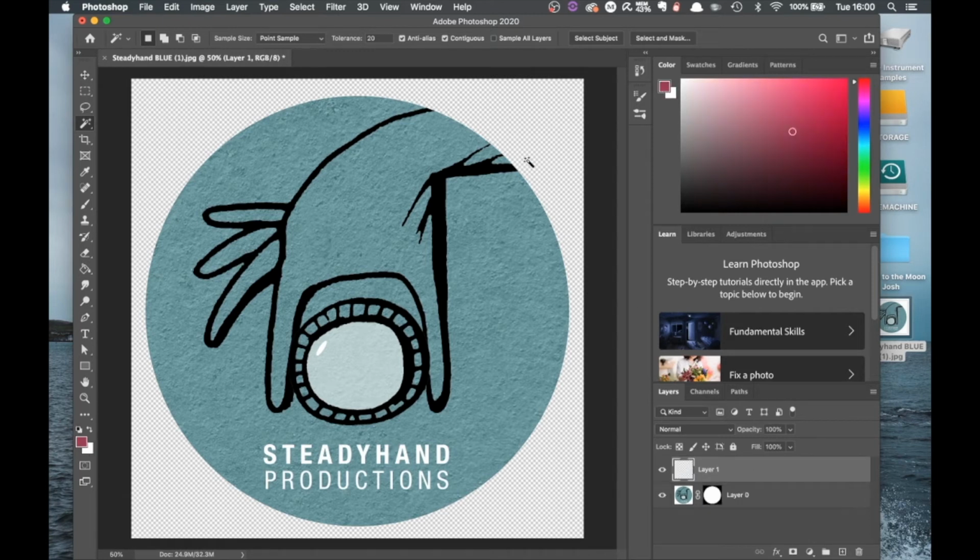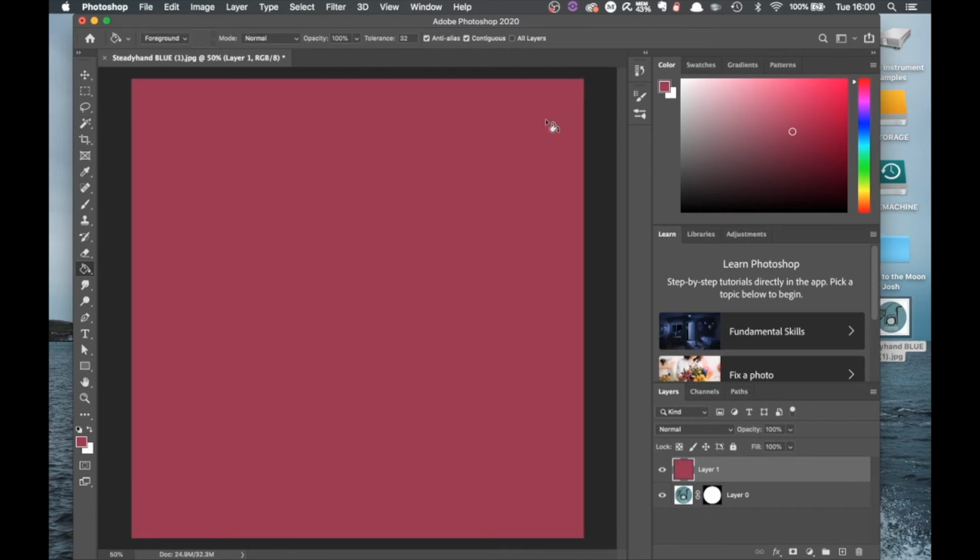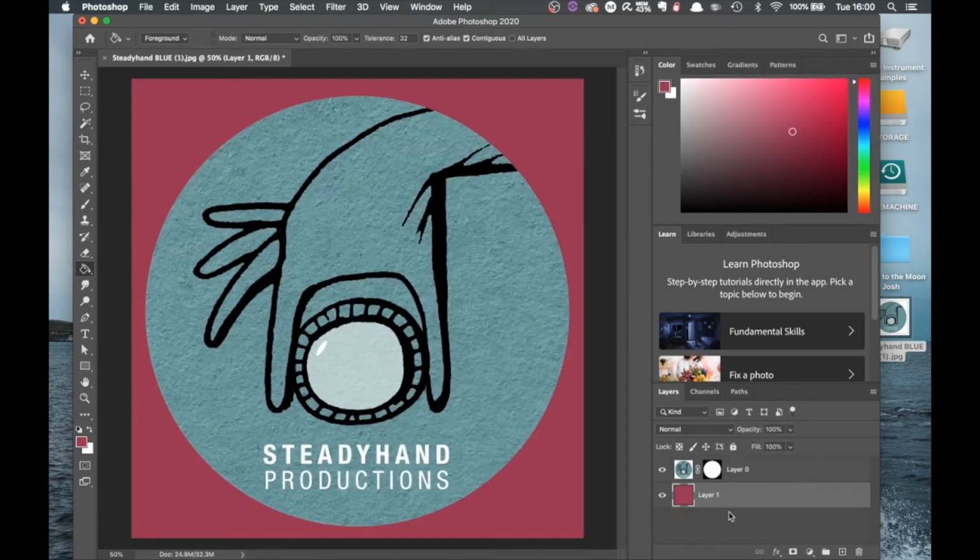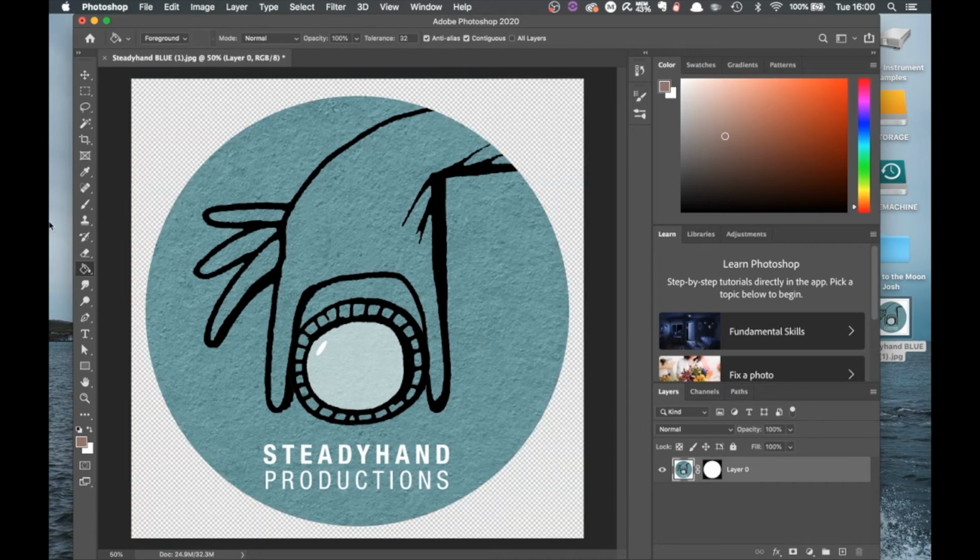You do this by adding a new layer, and if you click G, which is the shortcut for the Paint Bucket tool, select a colour and then click. Then move the layer down below the logo and you can change that colour to whatever you want, whether it's green, pink, whatever. But we're not looking to change the colour within Photoshop, we're looking to have a transparent version of the logo.